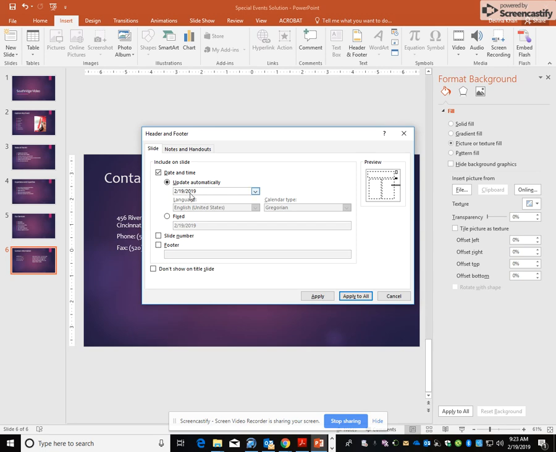Step number 3, select the slide number checkbox. And then type special events in the text box below. So slide number and the footer, and we want to type in over here special events. Select the don't show on title slide, so we don't want this to show on the very first slide. And then we are going to click apply all.